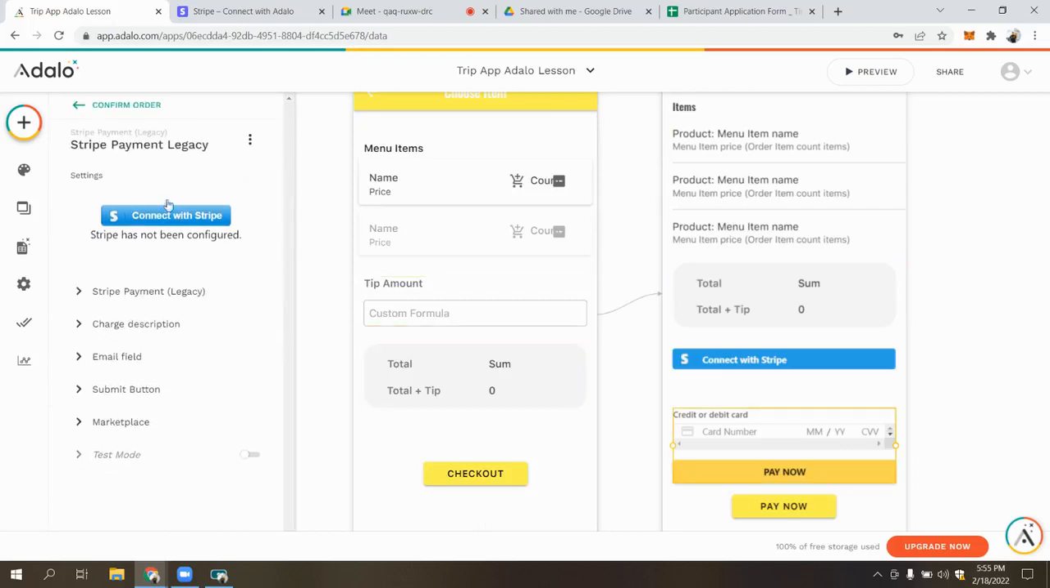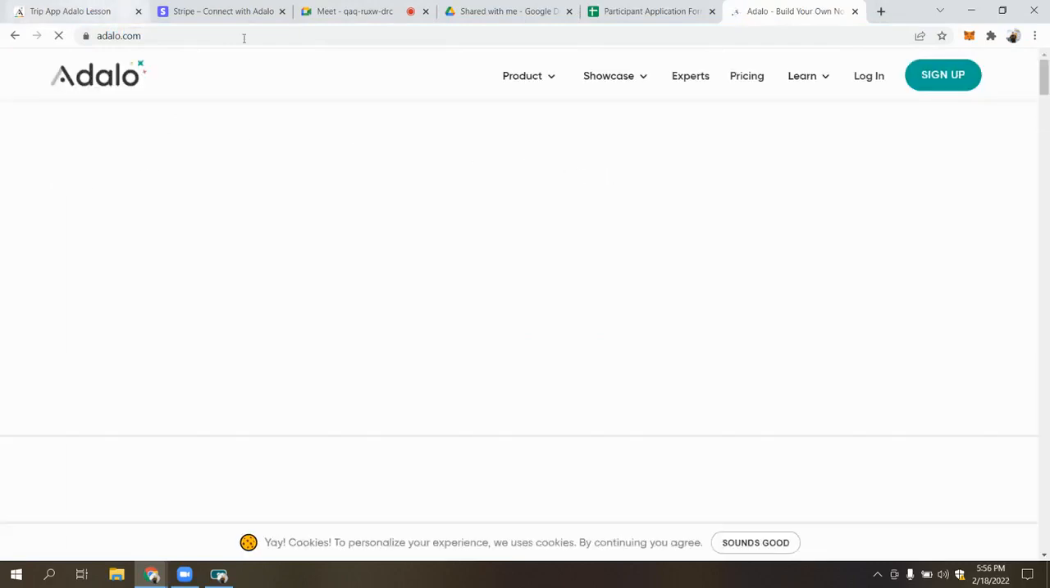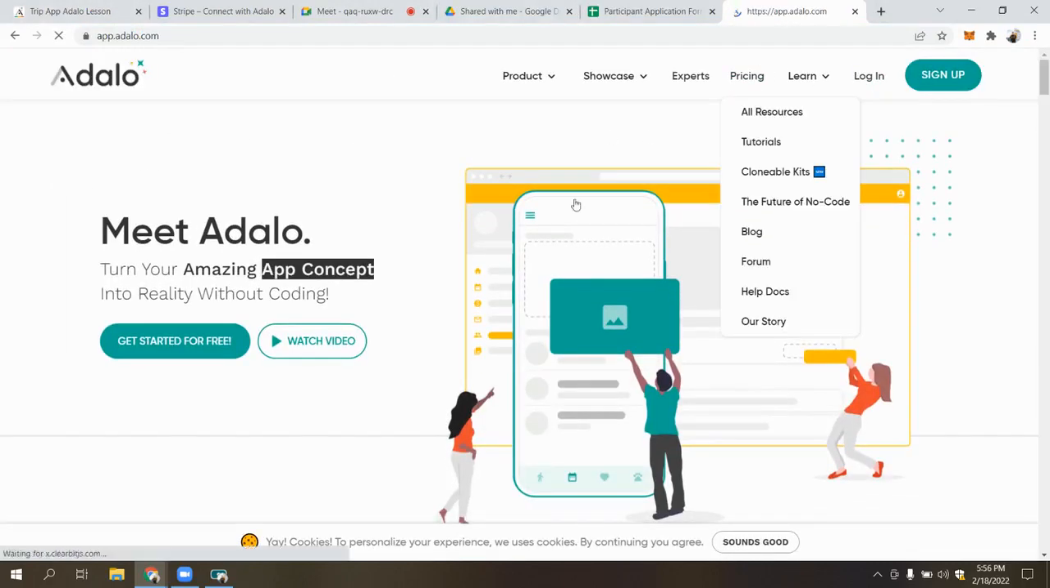And in the Stripe component, Stripe Payment Legacy, if we connect this with Stripe, we are going to get this data. Let me hop on another app so you can see what kind of data I am talking about. Just a second.